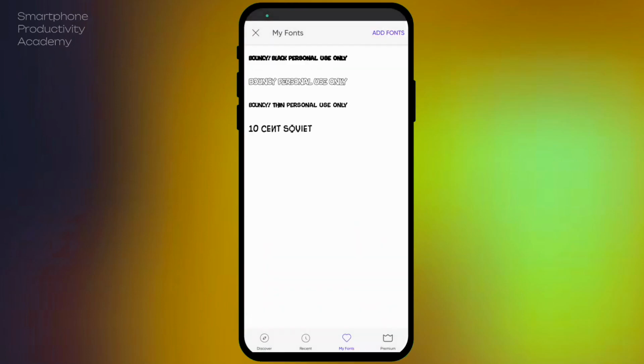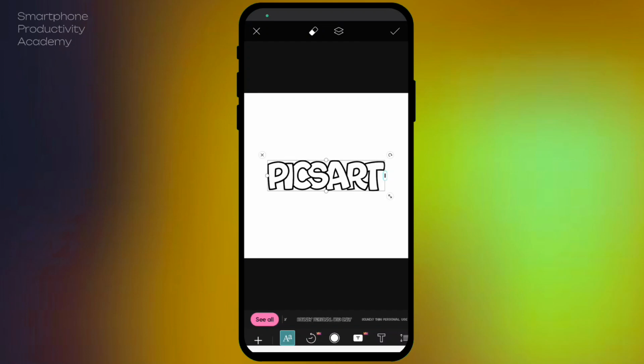So here are the fonts right here. These are the fonts, these are different variations of the fonts. And of course, you can use them in your design.